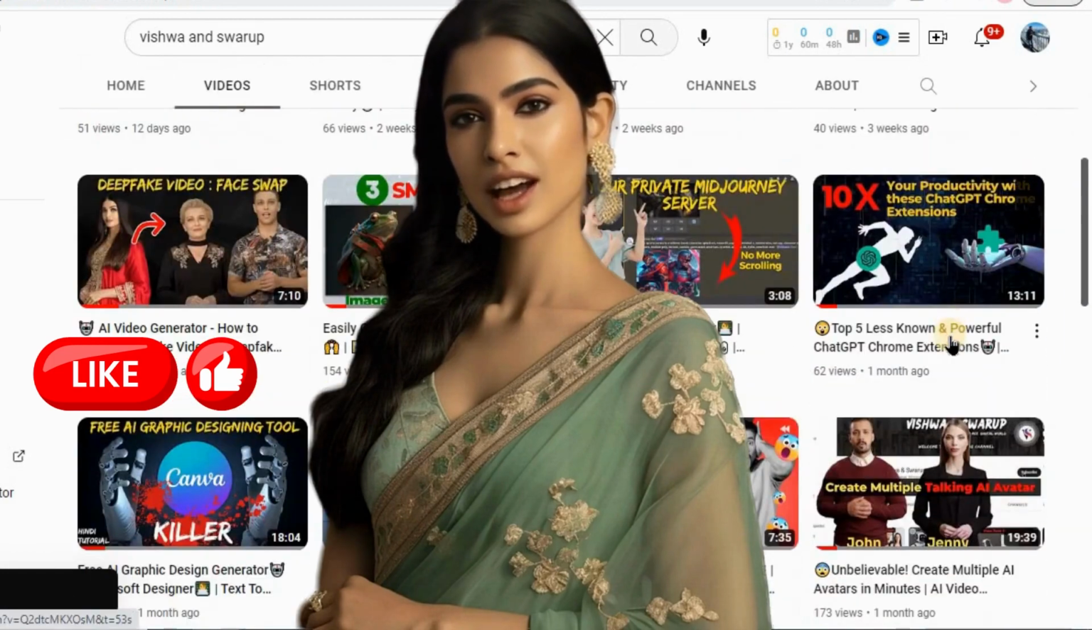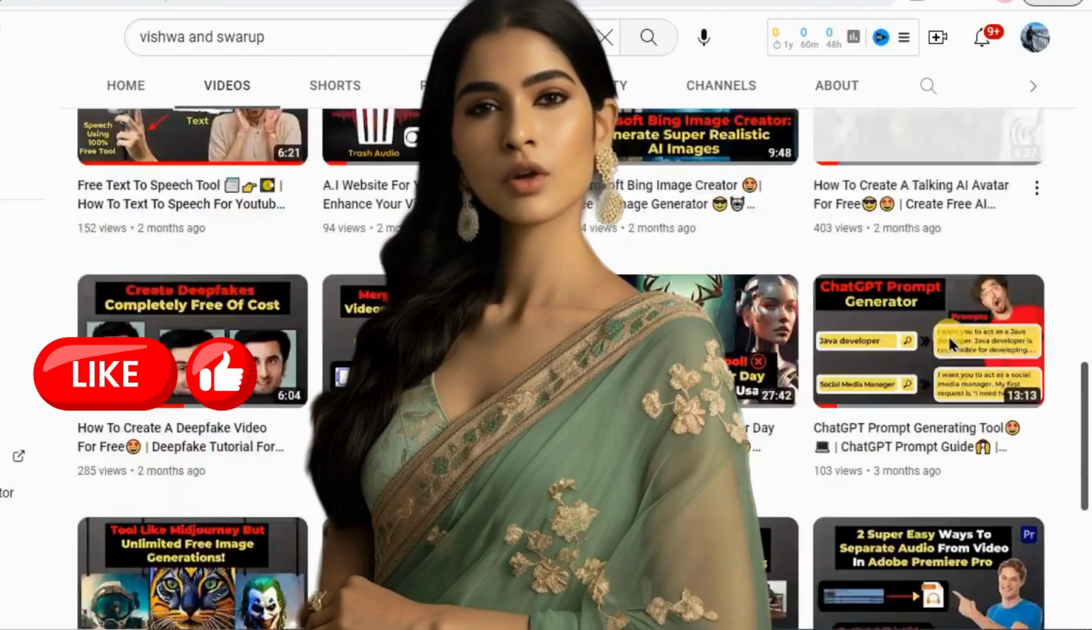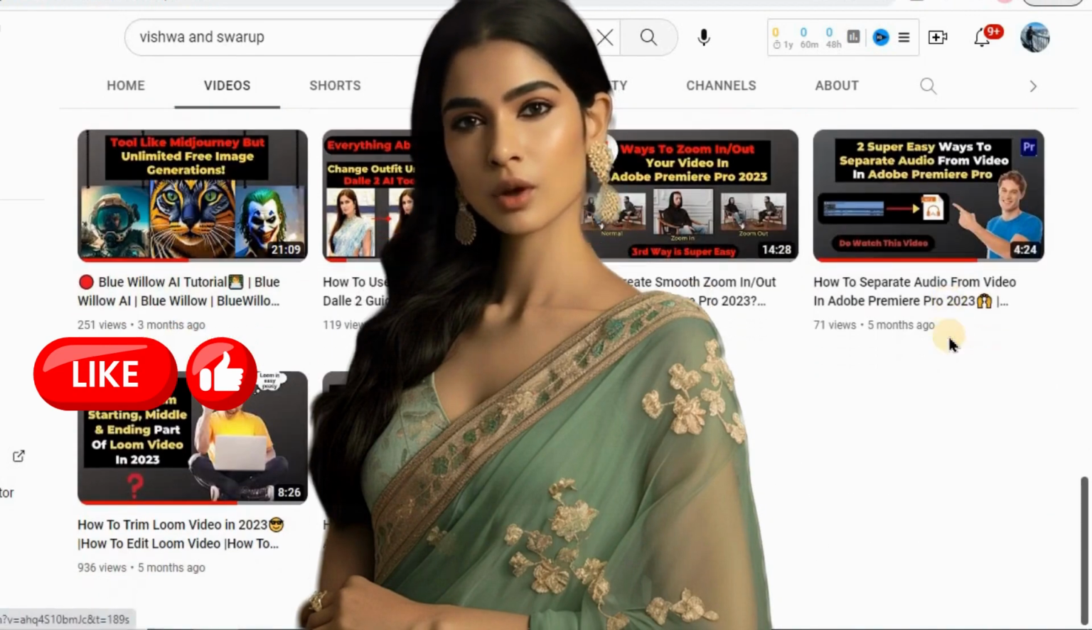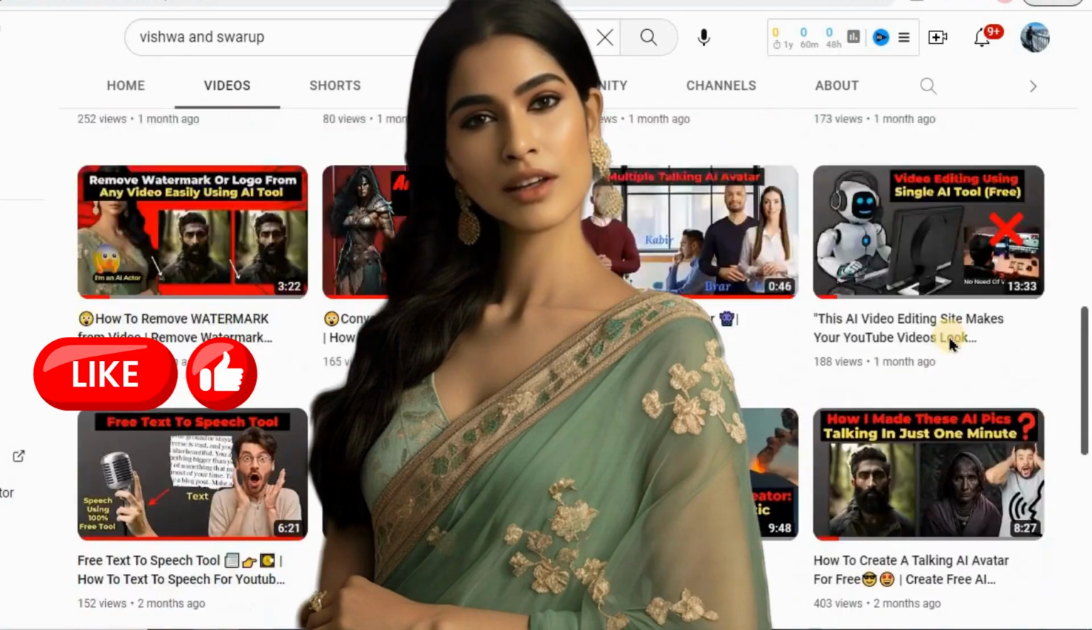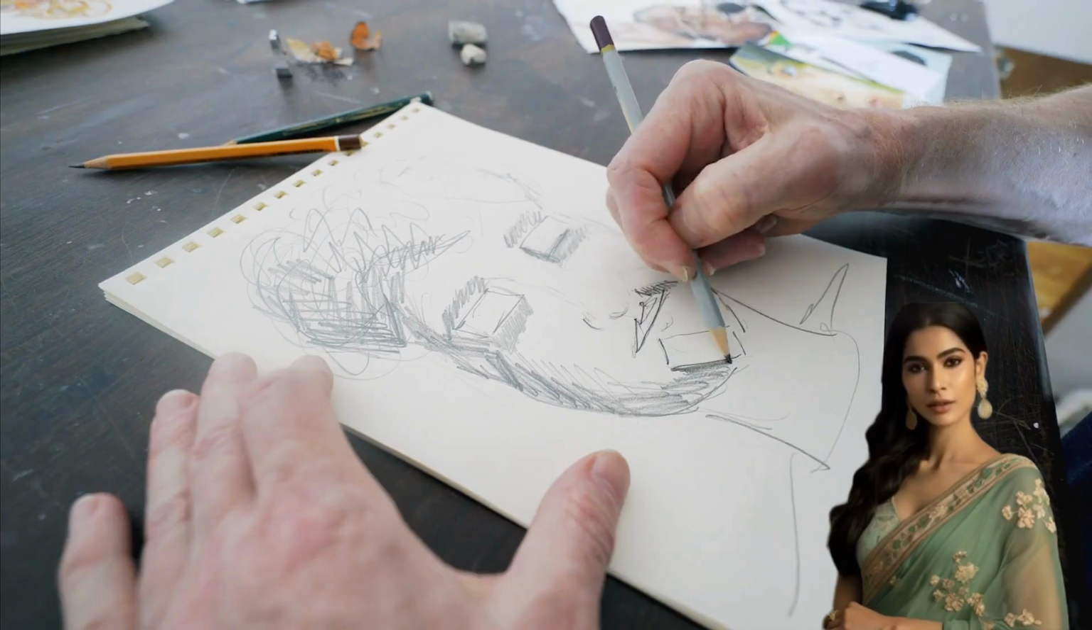Today, we have an exciting topic to share with you all. We will be exploring the incredible world of the Scribble Diffusion tool and how you can transform your drawings into realistic images. So, let's get started.